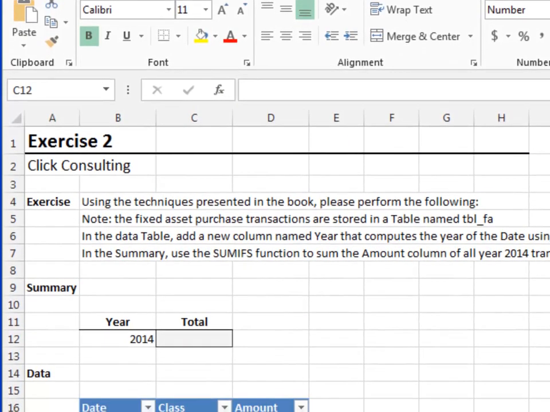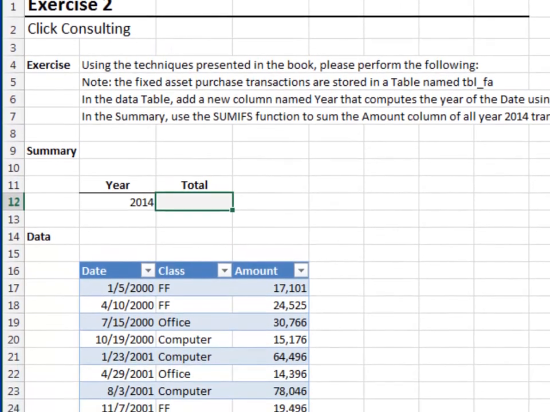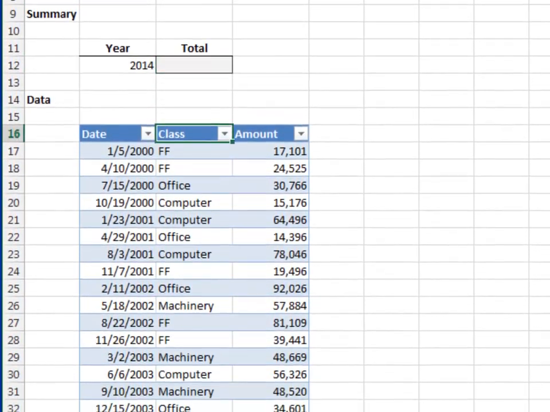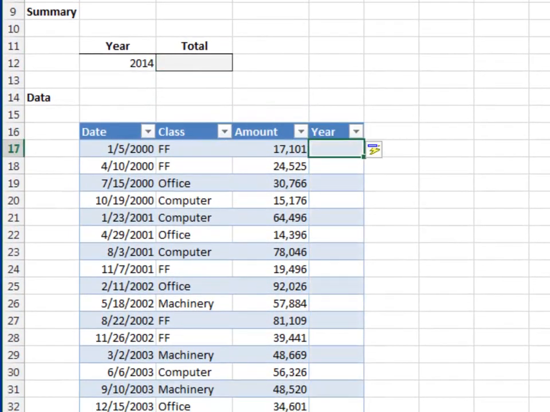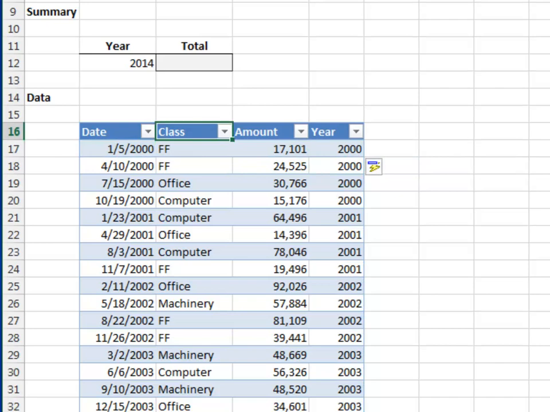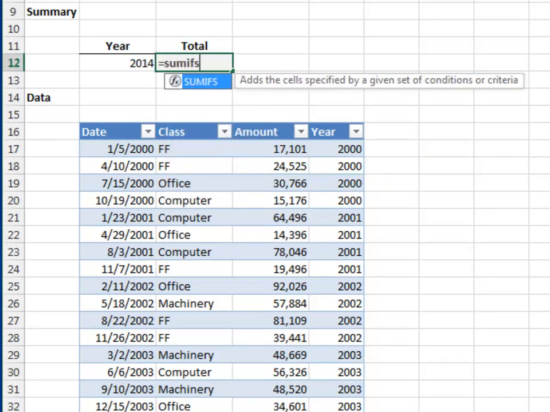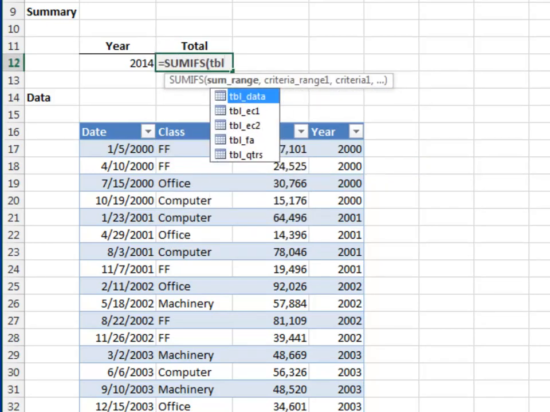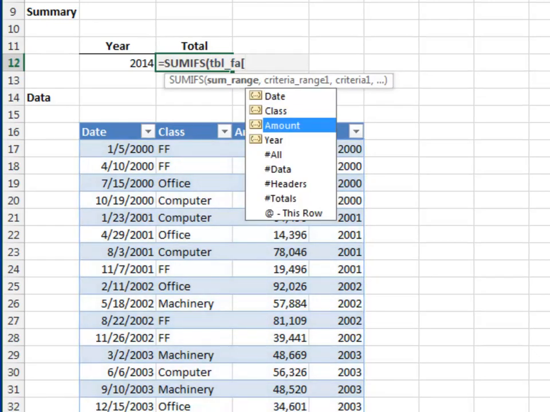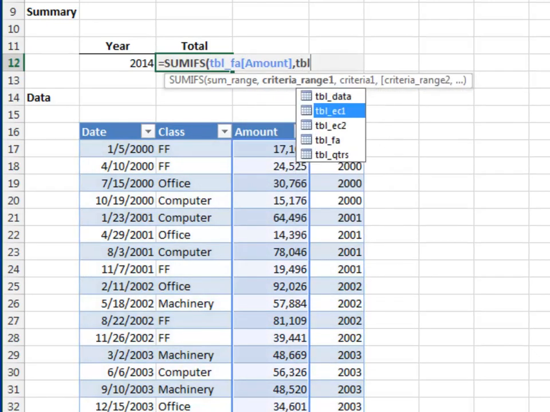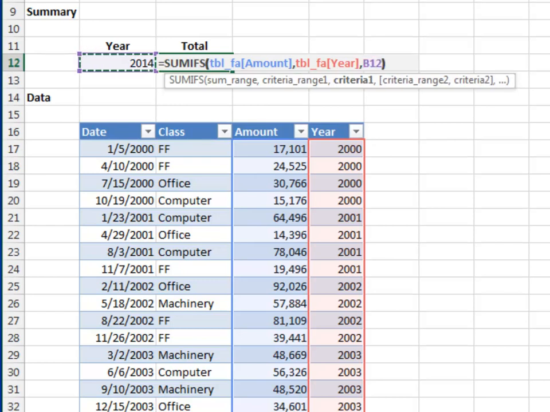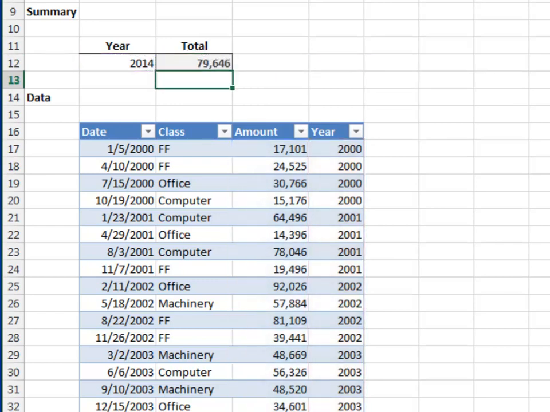Exercise 2. In this exercise, we'll populate a year column. We add the year column equal to year, the date. Got it. Now the total. Equals SUMIFS. Add the TBLFA amount column. Only include those rows where the year column is equal to our year. And we're good to go.